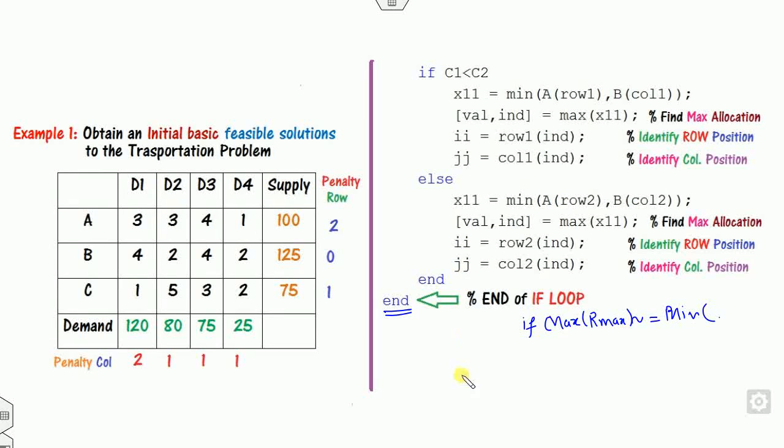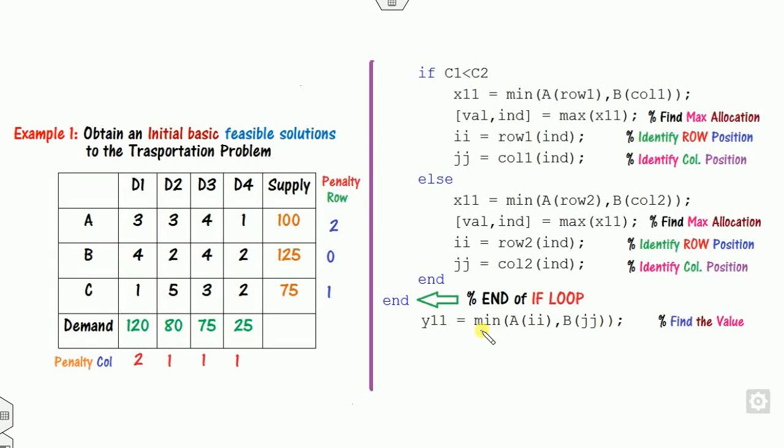Now, what is the meaning of this? You will get the cell allocation. After completing this, you know what the cell allocation is. So after doing this, you will get the cell allocation. Now you will find the value. Minimum of A value of the allocation index. J is for the column here. So once we get this, it is 75 here.